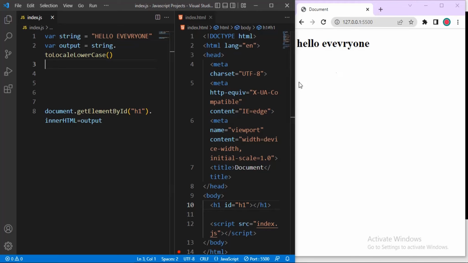Okay, so this is it for converting a string to upper and lower case in JavaScript.